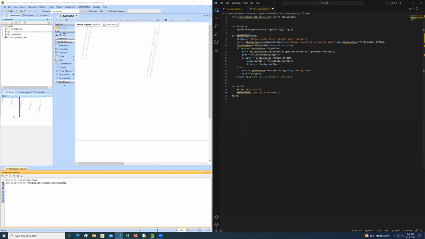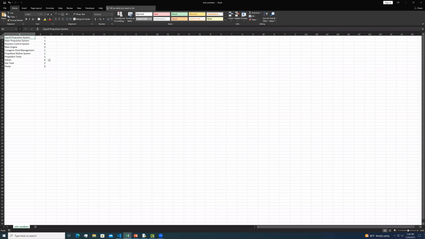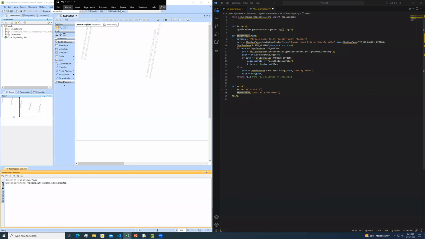That'd be good to know. So let me pull that over here. It's a CSV, but I have it open in Excel right now. You could open it in Notepad, and you would see that it was comma separated. But you can create a CSV in Excel. Just make sure you save it as a CSV. These are just the names of basic components for a propulsion system. We have our liquid propulsion system, main prop, reaction control system, so on, and then just arbitrary numbers associated with those. So we're going to import this into the model, and that can be very useful, as you'll see later.